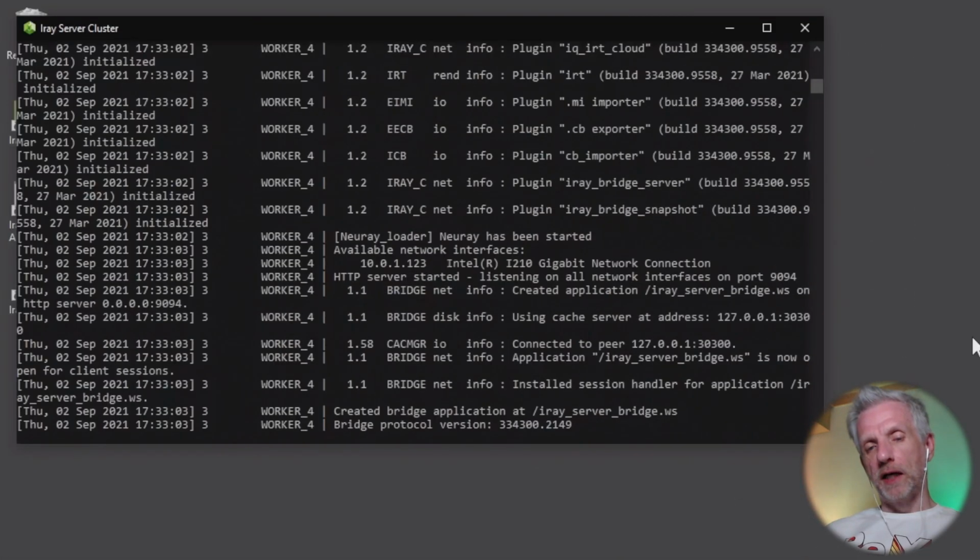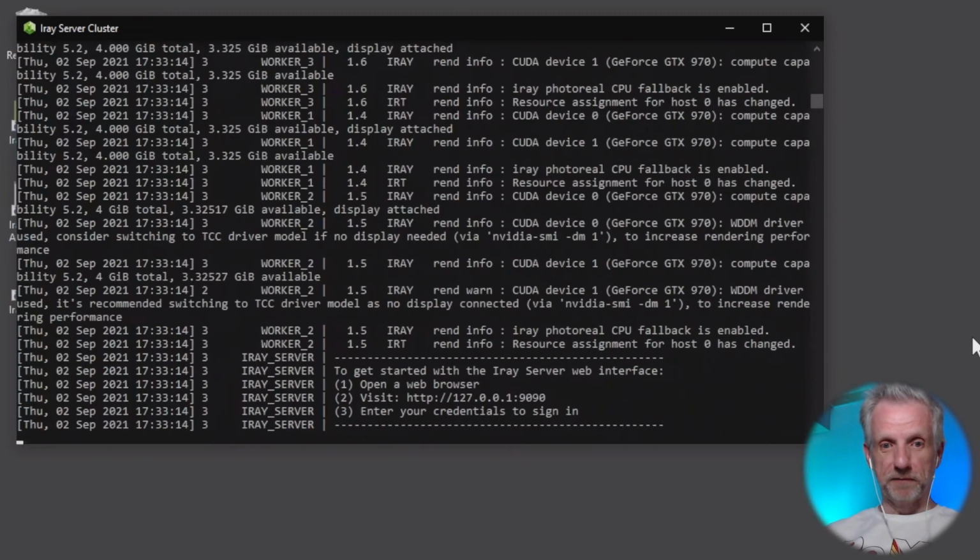When you install Iray server, no matter on which machine, it'll come up with 7 or 8 firewall exceptions. So you have to accept them all. Make sure you do that.